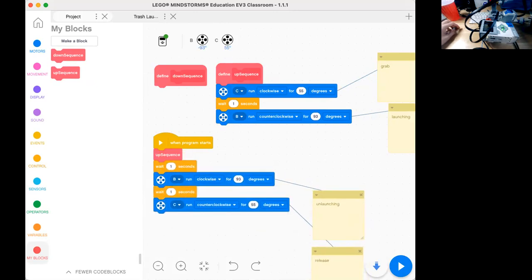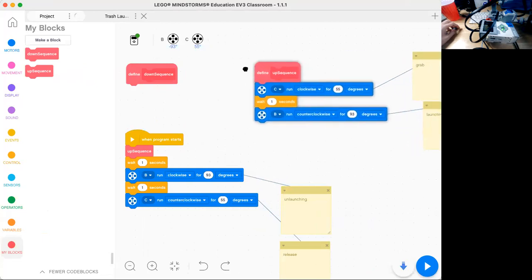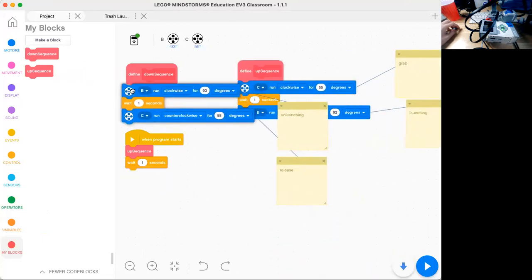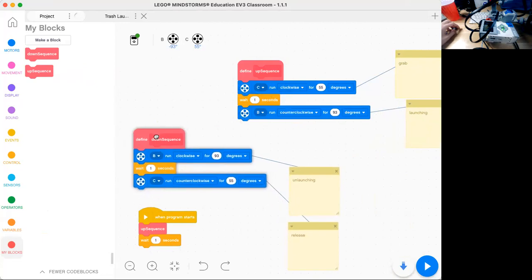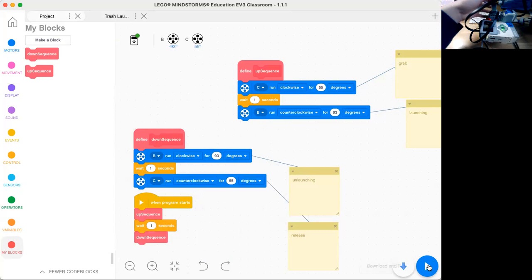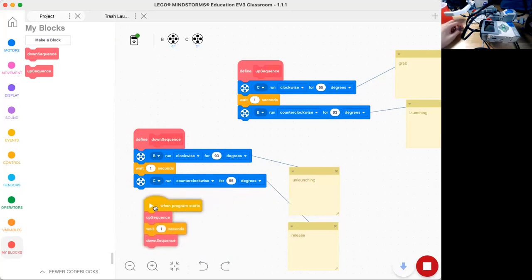Now we're going to add our down sequence. I'm going to make my screen a little bit bigger, and let me move things around. Make sure that we add our down sequence block right here. And ta-da! I'll reset our positions, and there we go. That was exactly what we did earlier, accomplished in 3 blocks instead of 7.